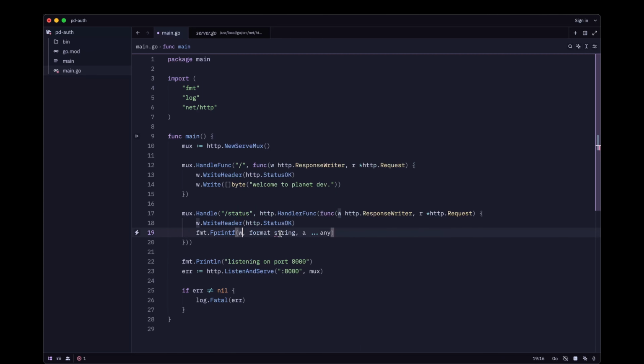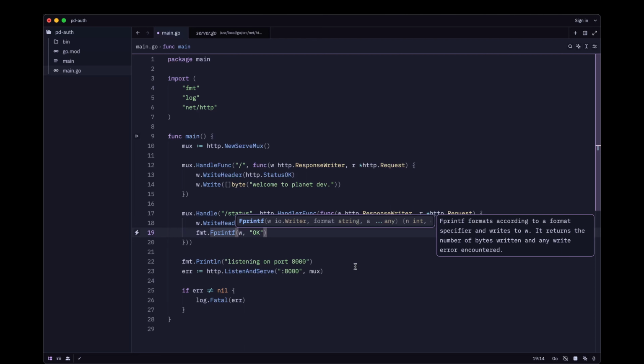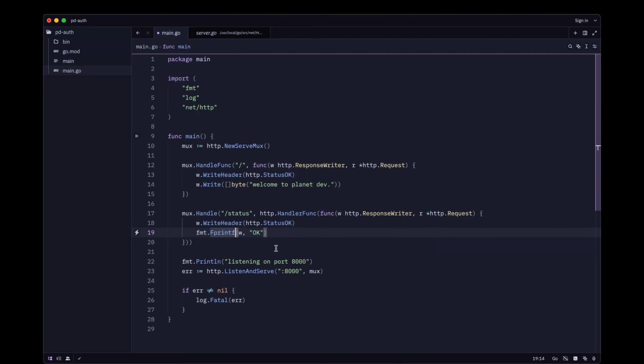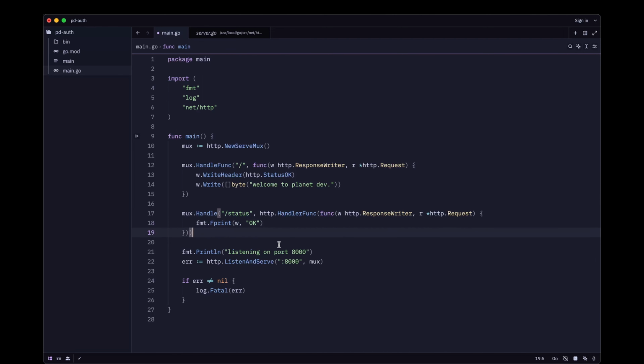So over here we'll pass the writer that we are receiving, and then let's say status okay. Do we have anything to pass over here? Not really, so we can simply use Fprint. Fprintf actually allows you to format the string based on the specifier, but that is not required. And by default, if you don't specify WriteHeader, it will consider it as a 200 request. So we can also skip this as of now.